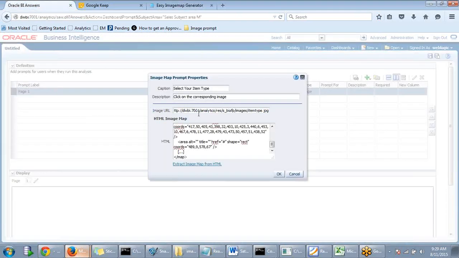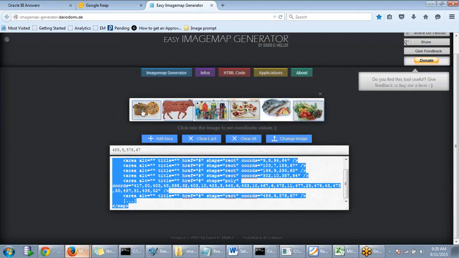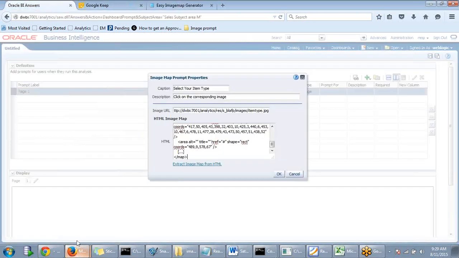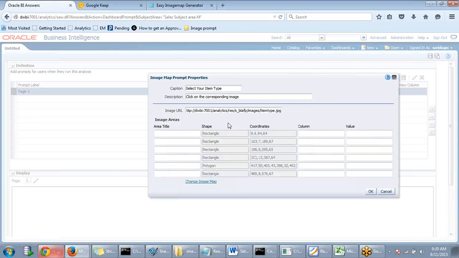The moment we provide this code over here, in the background the tool comes to understand that for this particular image and these particular areas, it needs to treat each of the shapes that I have drawn as a particular selection. I'm going to show that to you in the next step. After pasting this HTML image map code, just click on extract image map from HTML. The moment you click on this, based upon the coordinates generated in that HTML code, 6 empty areas got generated over here.